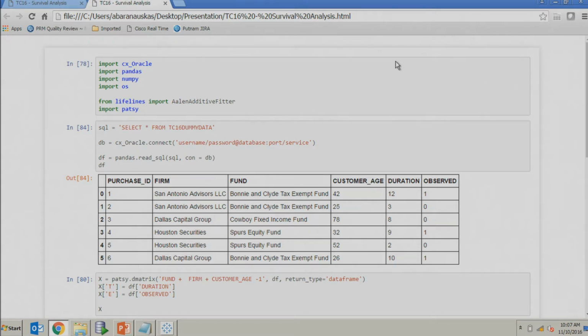In the first block, we're just importing stuff we're going to use. cx_Oracle to connect to our Oracle database, Pandas and NumPy for data manipulation, OS just to join path names. The important one is Lifelines. That's a survival analysis package in Python that we're going to use. There's some really good documentation on the web for getting started with this package too, so I'd encourage you to check that out. And Patsy, which is what we'll use to make the design matrix, so getting our source data in a format that'll work with the Lifelines package.